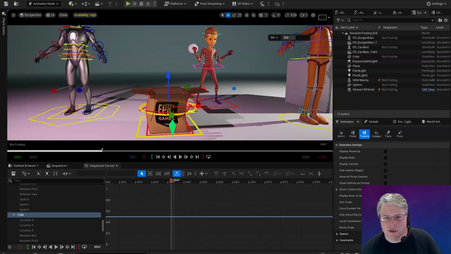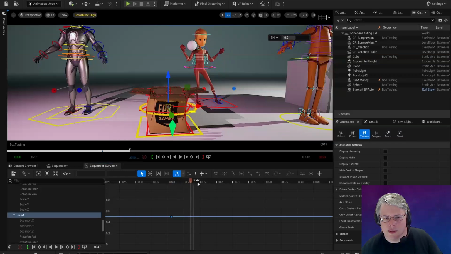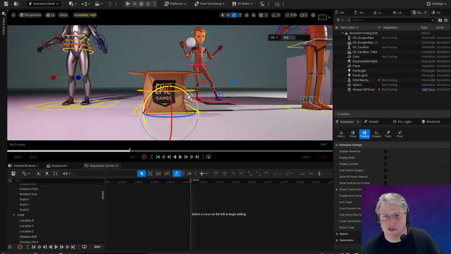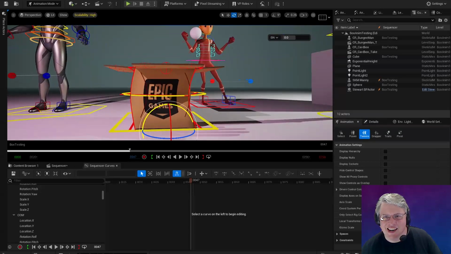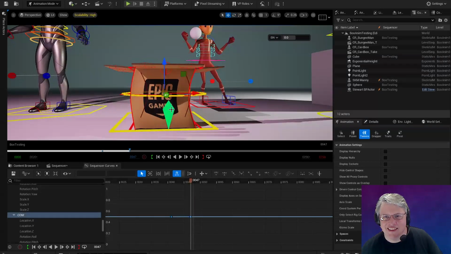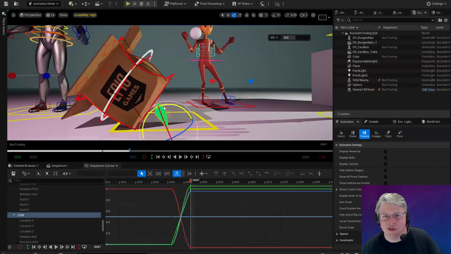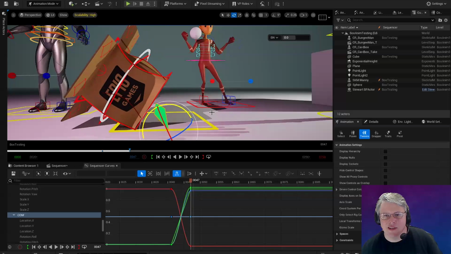I grab this, I'm going to save a key here, move forward, save a key there. If I do this, it's going to rotate from the edges. So actually, let me do this. Let's try it again. There you go. Rotate control. There you go. See that? Now it's rotating from the edge of the box there, right?